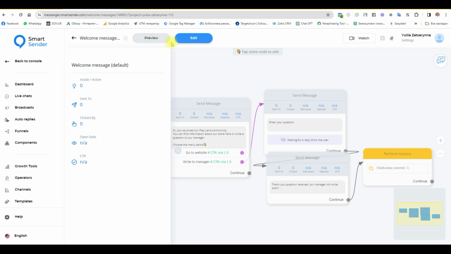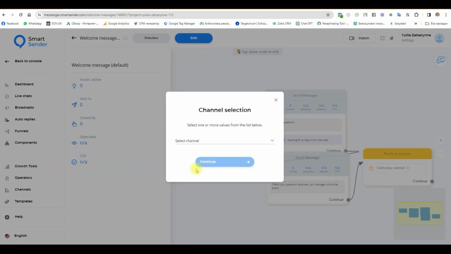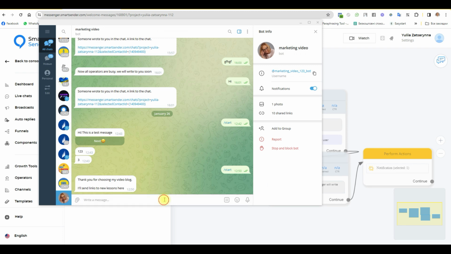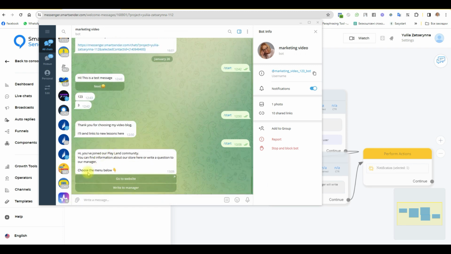Okay guys, click the button preview, choose Telegram, and here click the button start. Hi, you have joined our Playland community. You can find information about our store here or write a question to our manager. Choose the menu below. When the user chooses some menu, the chatbot sends another message.